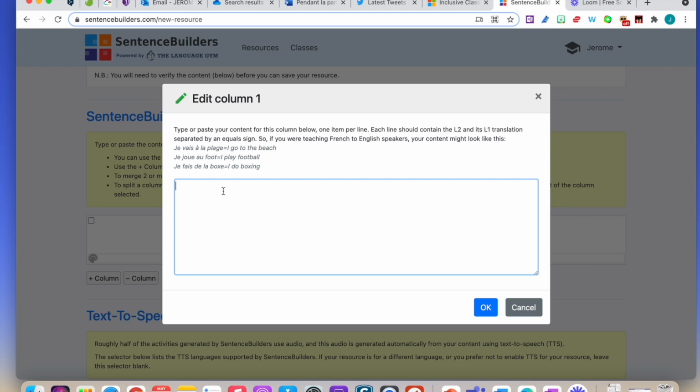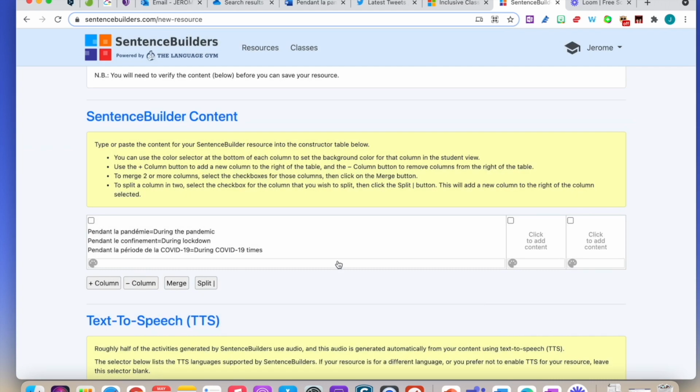So start copying and pasting my sentence builder. Here's one that is a translation of the wonderful Simona Gravina's Spanish sentence builder she created during lockdown. So I've adapted this one in French. So there we go. We're starting doing that and click on OK.